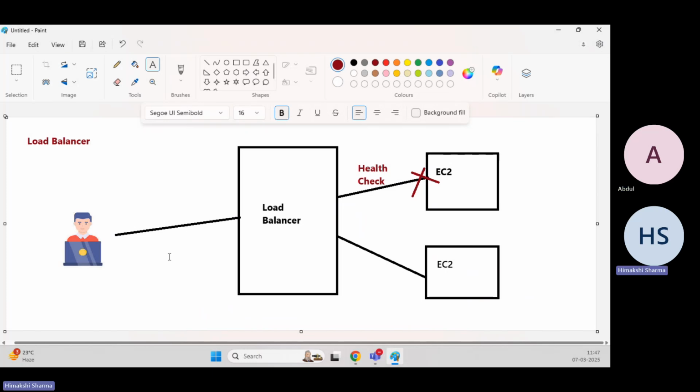Now, if I talk about the cloud, specifically AWS, we have basically four types of load balancers. Four types of load balancers we have in AWS.